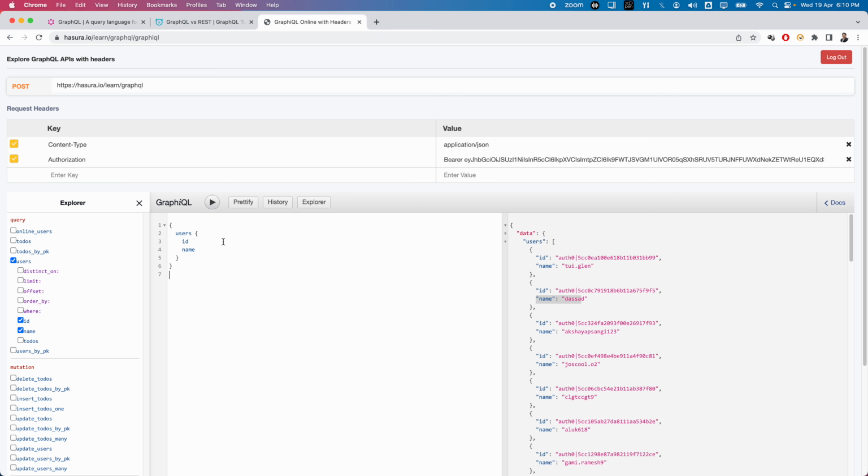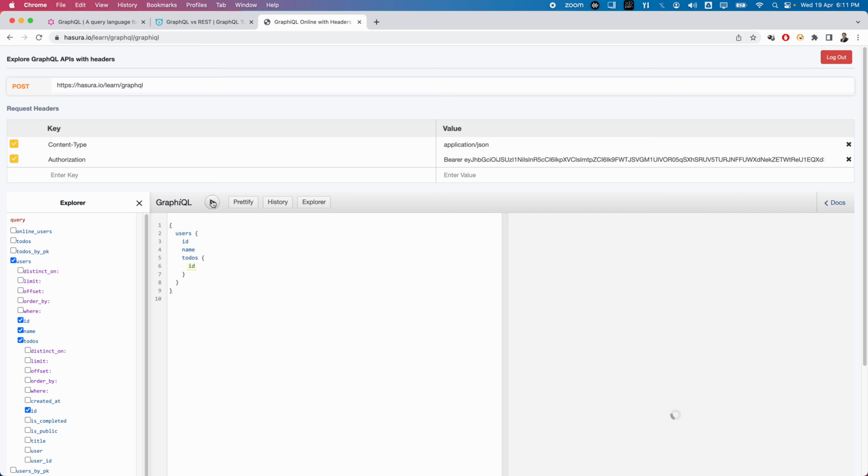Okay. And suppose when I say users ID, name, I got ID and name. Suppose I want to get something else. So you can write your own query. Suppose I want to get the to-dos also from the user. So you can add your own to-dos like this. Once you add it, then you can just execute.